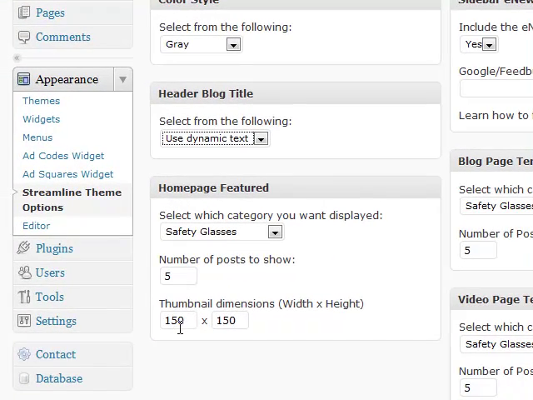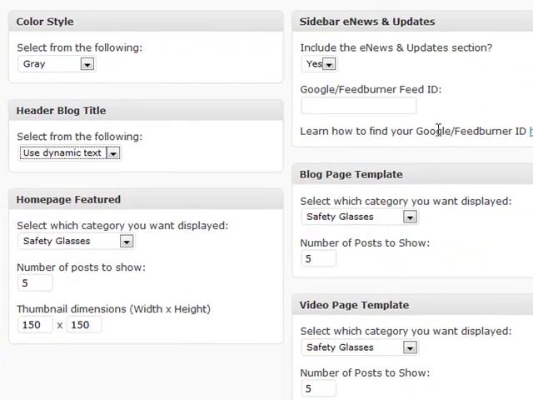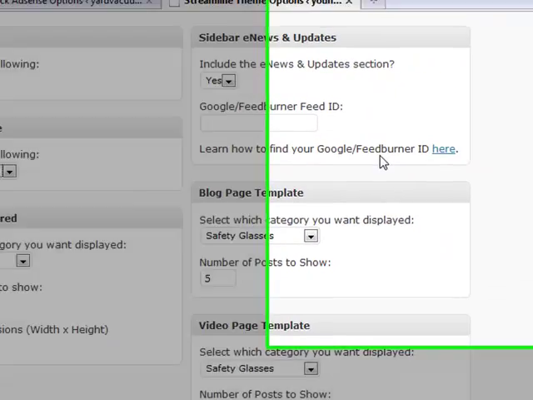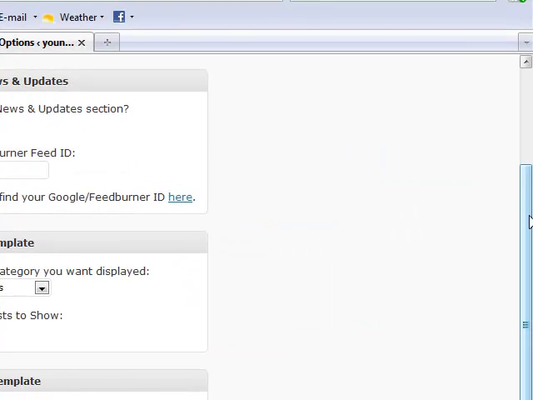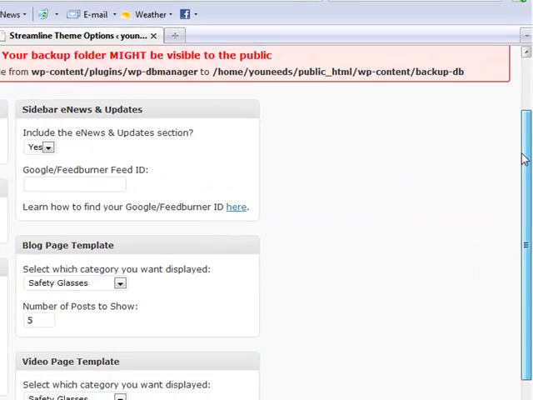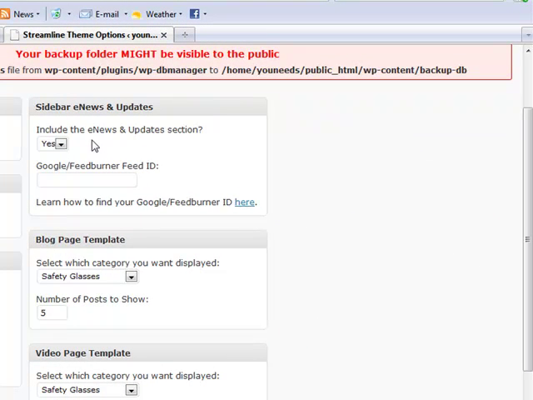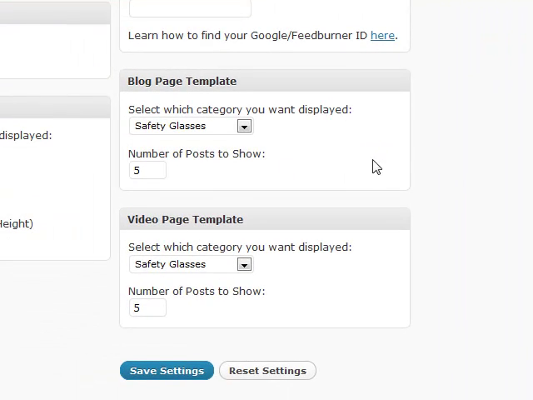You'll see that the thumbnails are 150 by 150. That's for if you're going to put any thumbnails in your blogs like we had with the regular ClickBank sites. And you can see the rest of this stuff is pretty well self-explanatory. I don't want the news and updates, so I'm going to change this to no. That's a little box that opens at the top of the sidebar. Okay? And you can choose a number of posts and on and on.